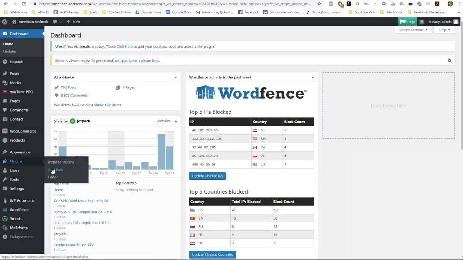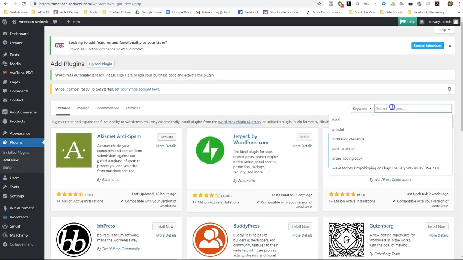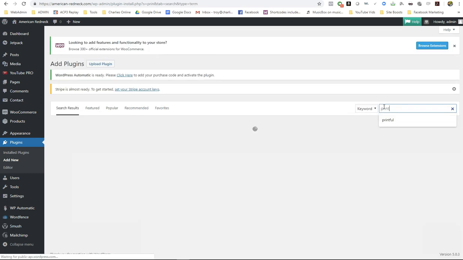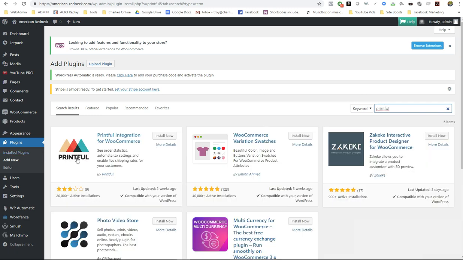So let's go back to plugins, add new, and then we're going to search for Printful. So you have this one here, Printful integrations for WooCommerce. It has these pictures here. It has 20,000 active installations. There's the 3 stars. I actually think it's better than just the 3 stars, but we're going to install this. And then we're going to activate it.